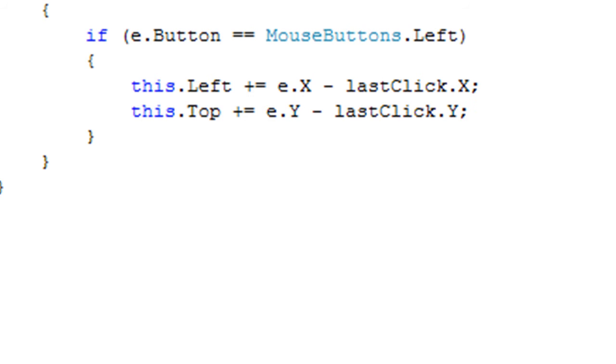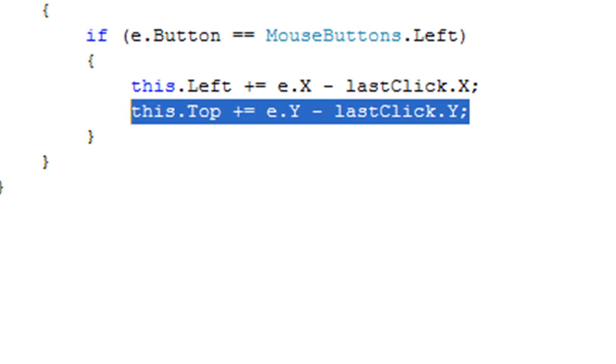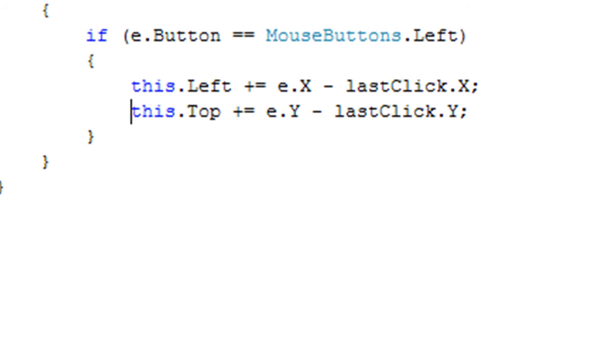But anyways, the next line here, we're gonna control the up down movement. We're gonna find the difference between the mouse position and the last mouse position when we clicked, and then we're gonna apply it to how far the top edge of the form is away from the top edge of its containing area, which would be just like the monitor screen or whatever. Alright, so let's test it out.